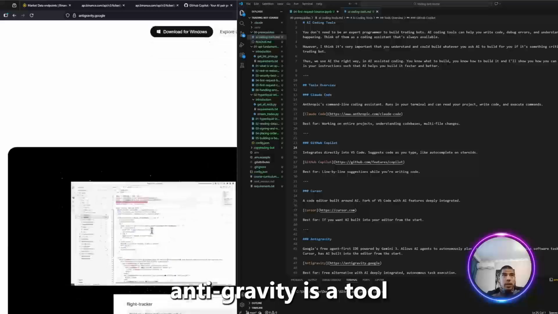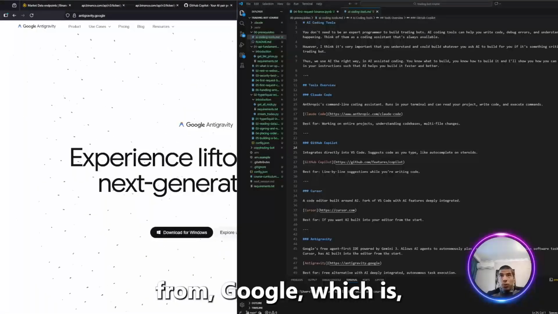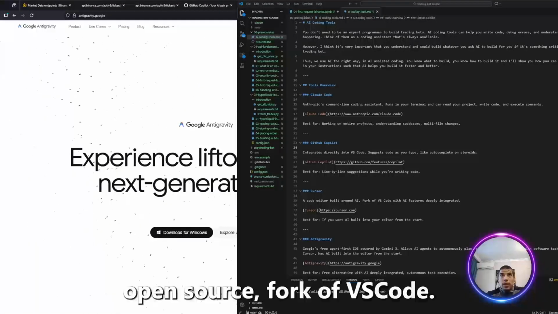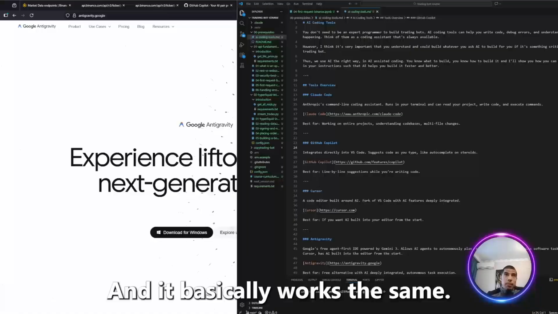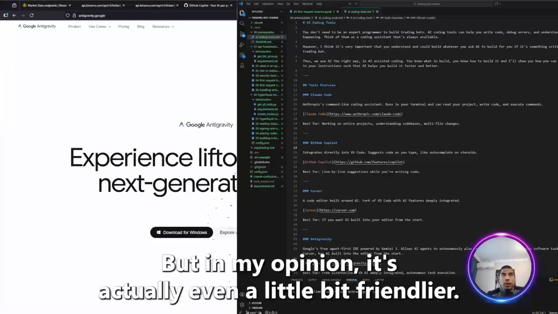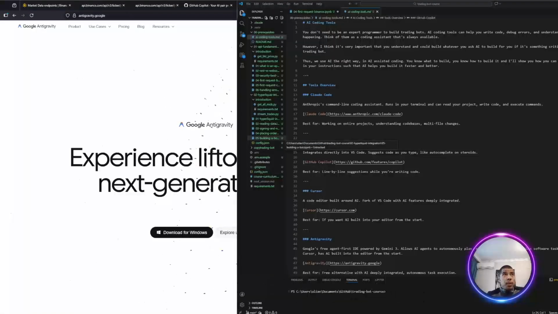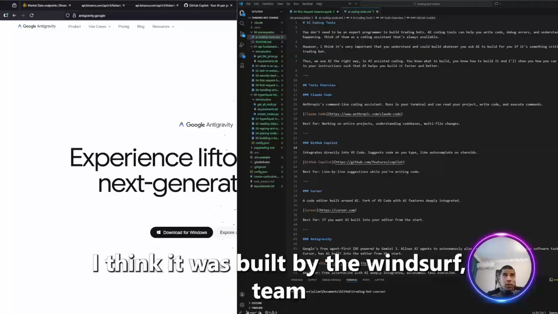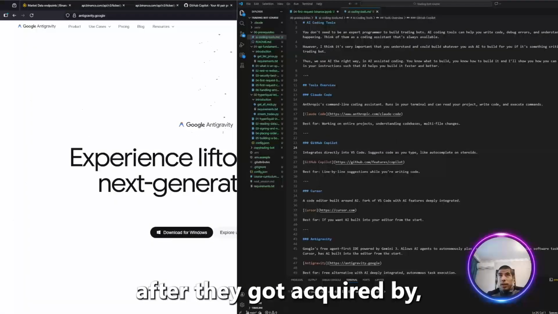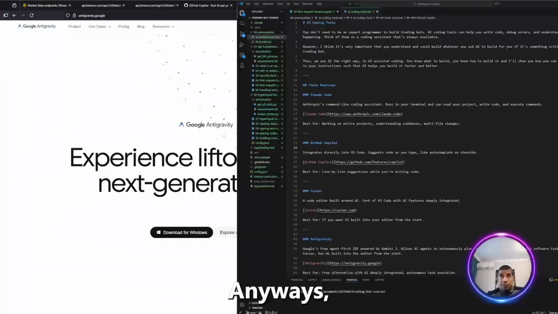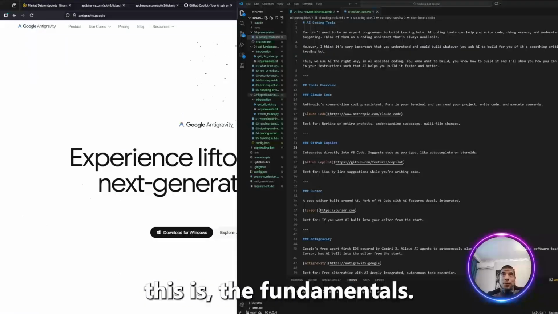Anti-Gravity is a tool from Google, which is an open source fork of VS Code. And it basically works the same, but in my opinion, it's actually even a little bit friendlier. It's very close to what Windsurf used to be. I think it was built by the Windsurf team after they got acquired by Google. Anyways, these are the fundamentals.